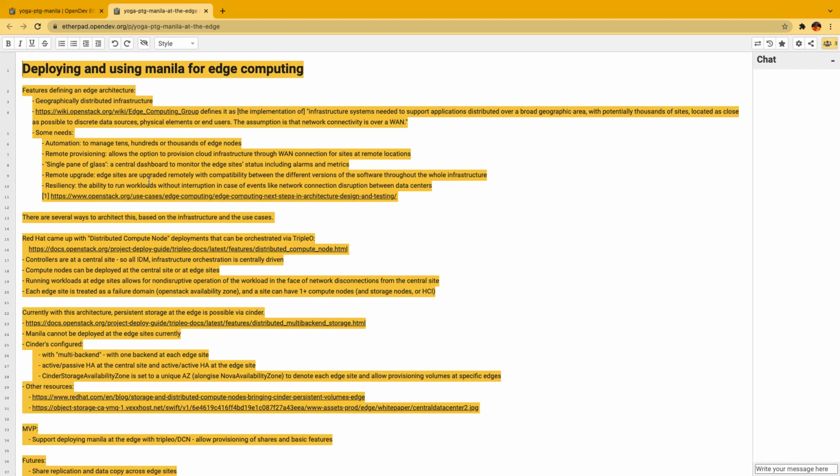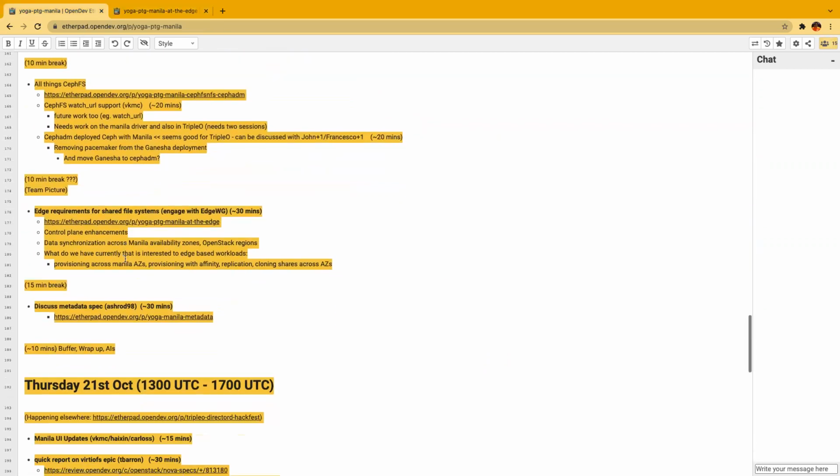It is going to be related to the discussion that we are going to have tomorrow about changes to the Manila share service. But this is a perfect use case for why we want to do stuff like that. So this Etherpad is linked out of the main PTG minutes Etherpad. Let me know if you can't find it.